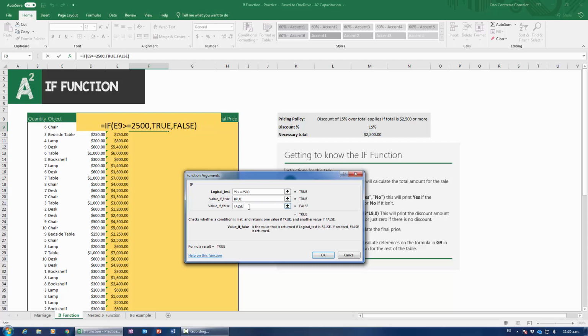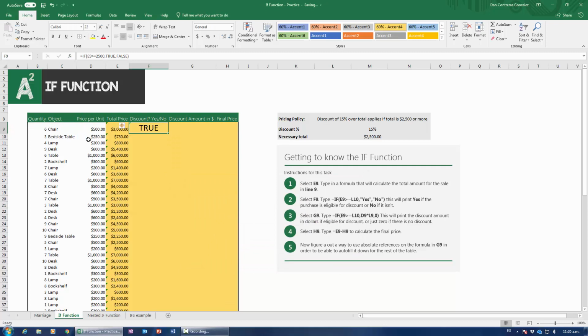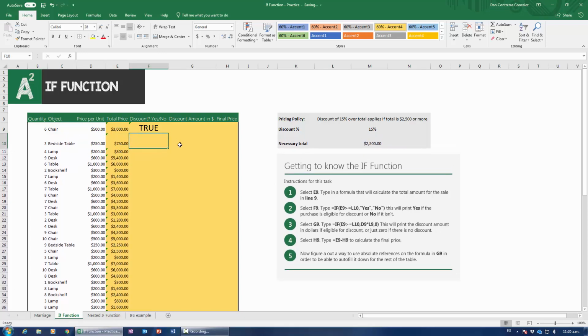Now, let's try it again. On cell F10, I'm going to do it once more, but check it out. I'm going to type it in directly without using the assistant. And I'm going to do another modification. If cell E9 is greater than or equals to, I'm not going to type in 2500 now. I'm going to select 2500 here from L10 because it's already written down. So I can just reference it.